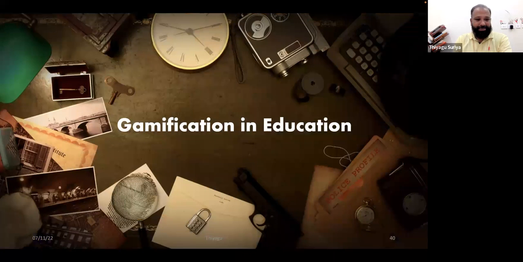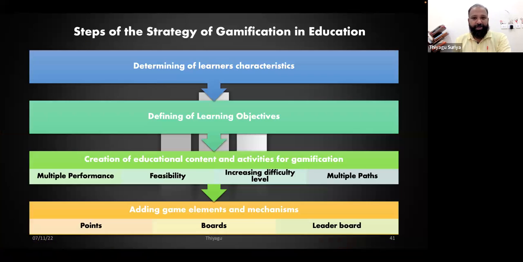I have the list of tools. This is the way we have to connect with gamification in education. This is like a framework for how we can connect gamification. I'm not explaining much about theory. These slides are also available on my website. You can visit this site, okay? It will help you.